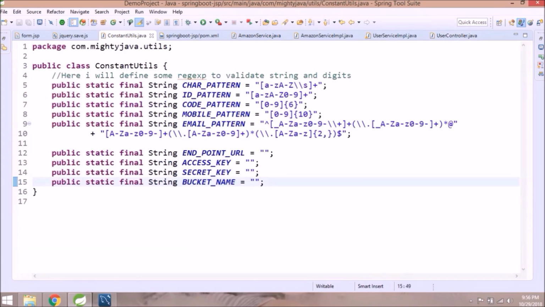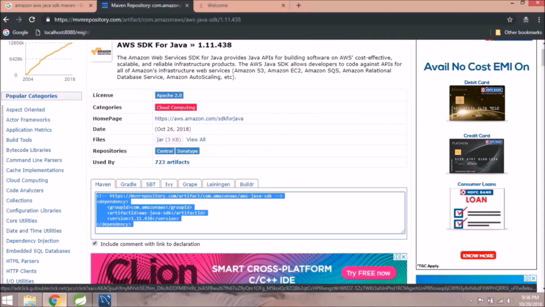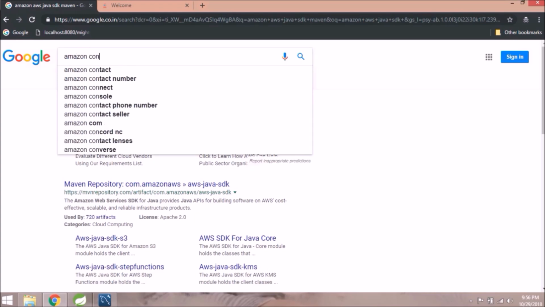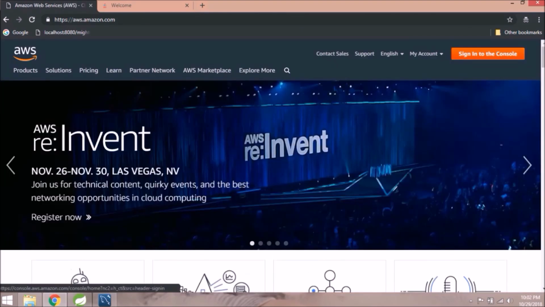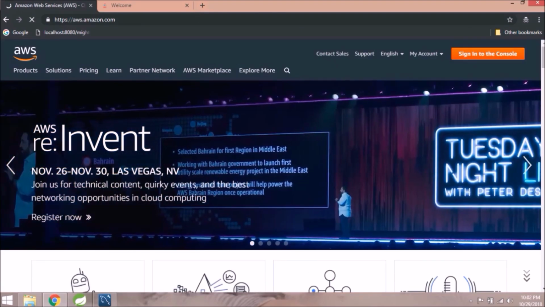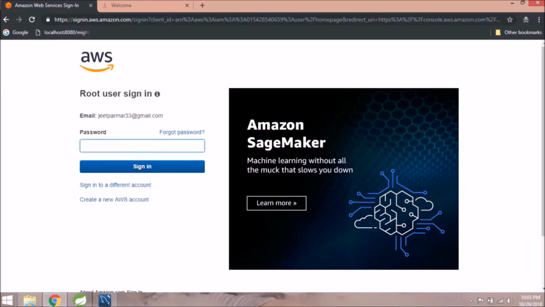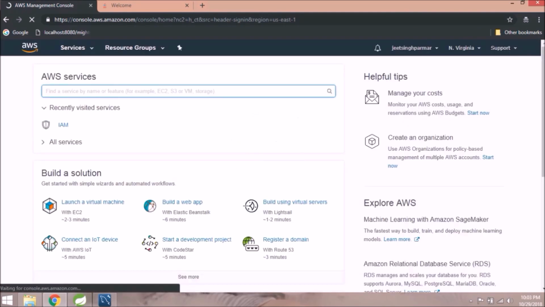Now it's time to add values for those properties which we created in the constant utils file. Search for Amazon console login. Open the first link. Click on sign in to the console. Enter the email address. Enter the password. Click on sign in. See, the dashboard opens.